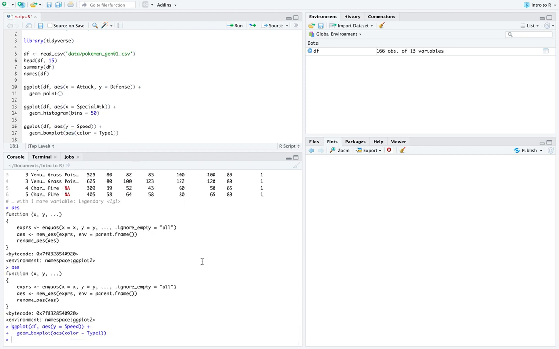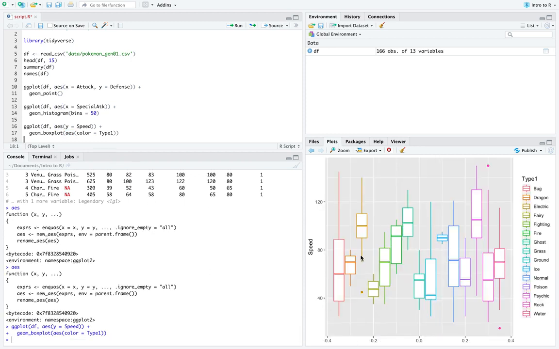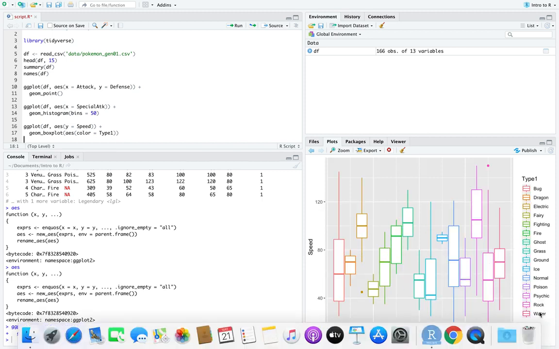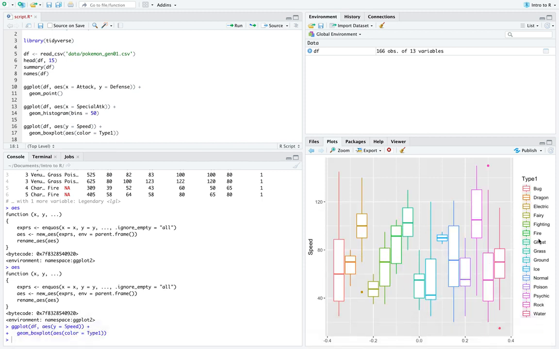So here I can see the speed, how it's distributed by each of the types of Pokemon. And that's it.